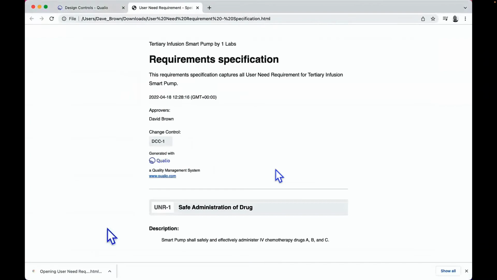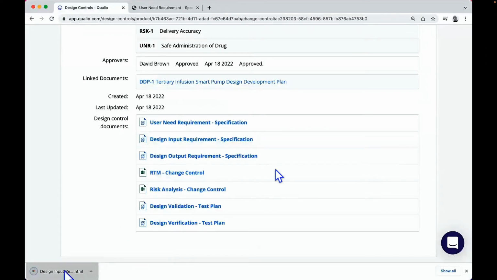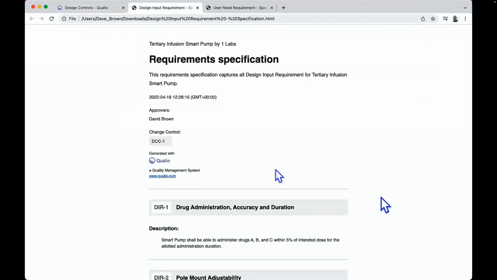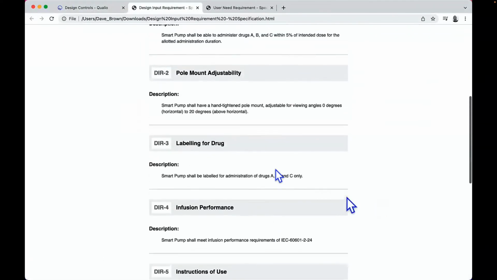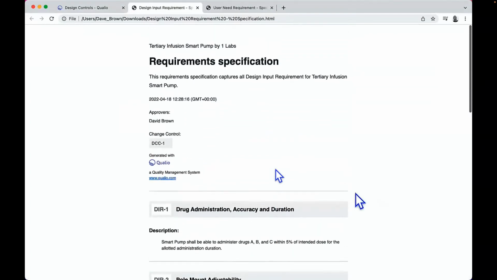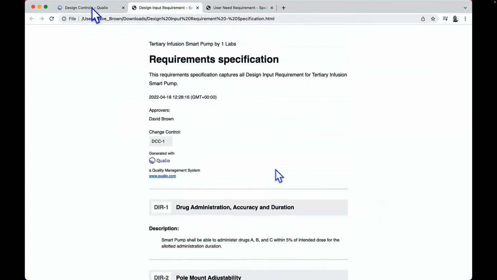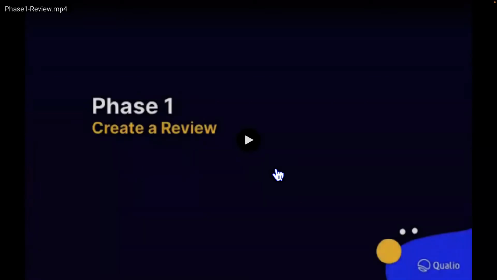Now we're going to take a look at the requirement specifications. That's the rec spec for user needs. There's only one user need. Now we'll take a look at the design inputs. This is a much more comprehensive list. We added a lot more data there. And that's our phase 1 completed.